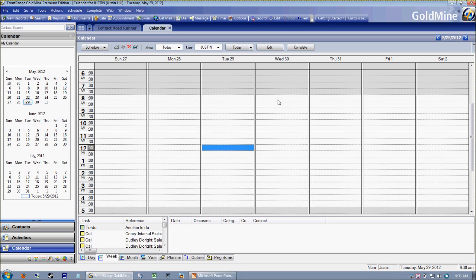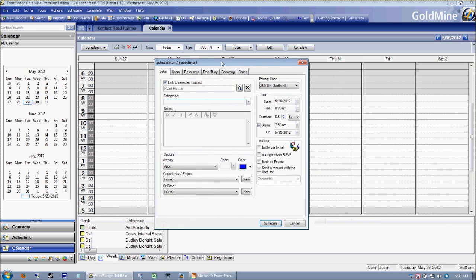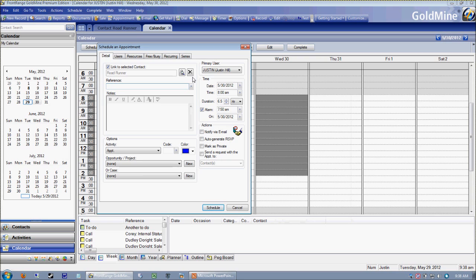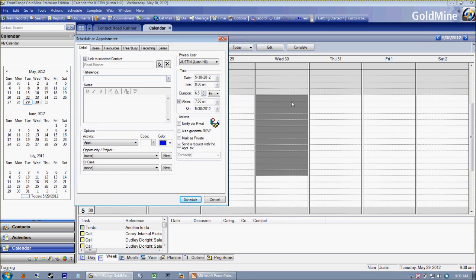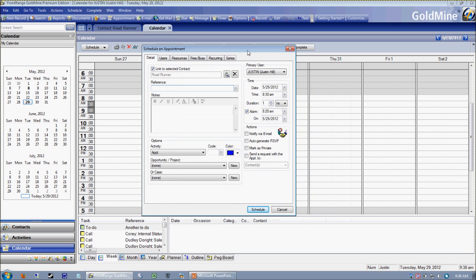When I click drag out an item on my calendar here, you'll notice that it defaults to appointment. What's nice about the click drag is that GoldMine already knows what day I want to have that appointment on. It knows what time, and it knows how long the appointment should be, and it gets all that from that click drag. So again, if you're always in your calendar anyway, get into the habit of just click dragging out items like that.